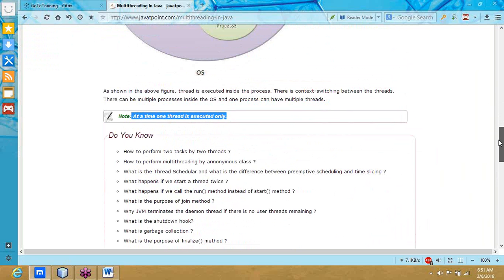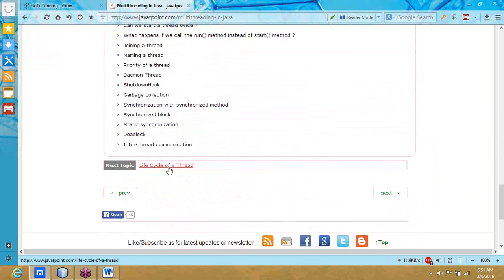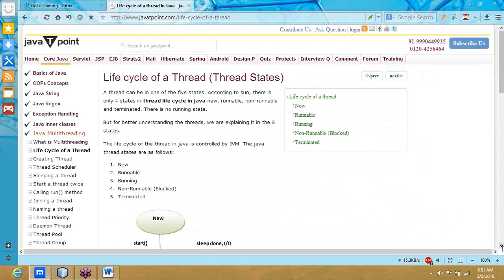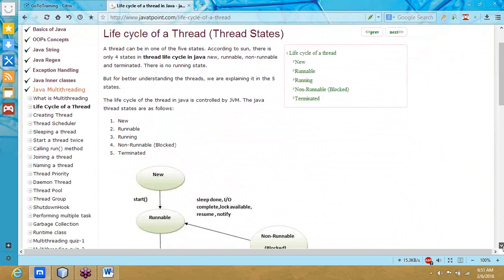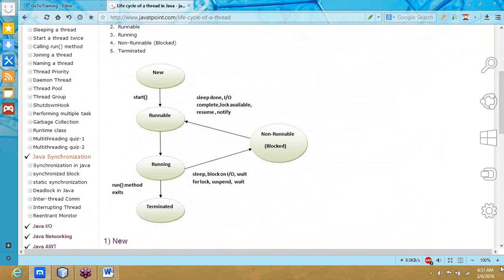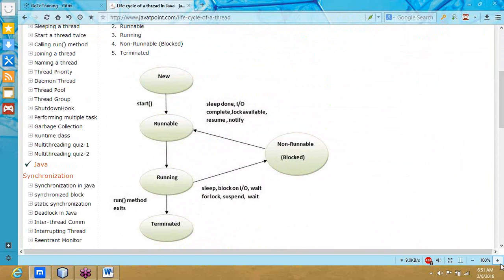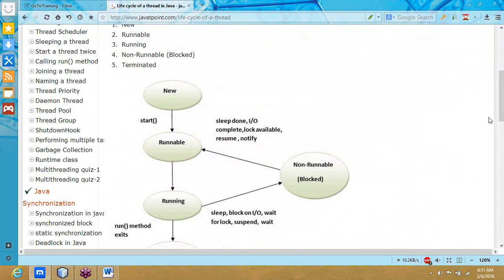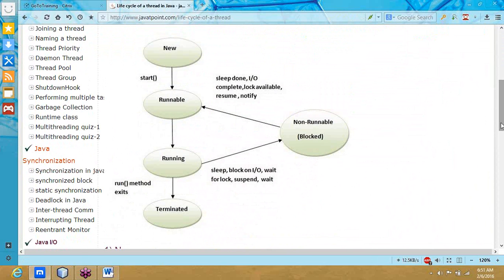Let us take this diagram, the life cycle. If you understand the life cycle, it is very enough. Check it out. I hope you already got this diagram in your earlier learning also, but check it out. This will be very useful.